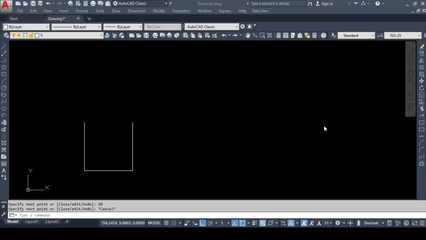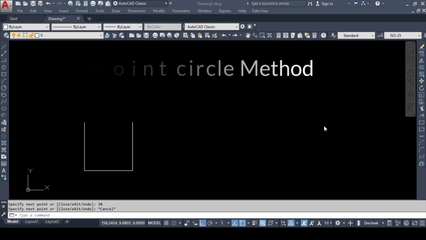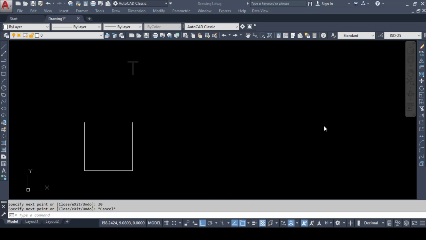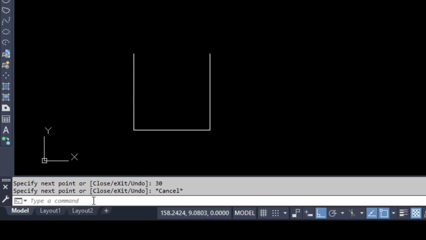Now we will see the 2-point circle method. In the 2-point circle method, suppose I am not knowing the distance between the two endpoints, so I can use the 2-point circle method. Now you can see a block like this, and I am not knowing the two endpoints or the distance between the 2 points, so I can use a 2-point circle. For that I will press C in the command line and I will press enter.